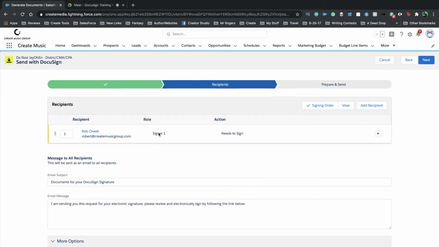If this popped up and it said artist, if it said manager, if it said lawyer, if it doesn't say signer 1, then you need to delete them out and add people back in so that signer 1 is the first name here. And that's going to obviously be the signer for the artist. It just happens to be me in this case.